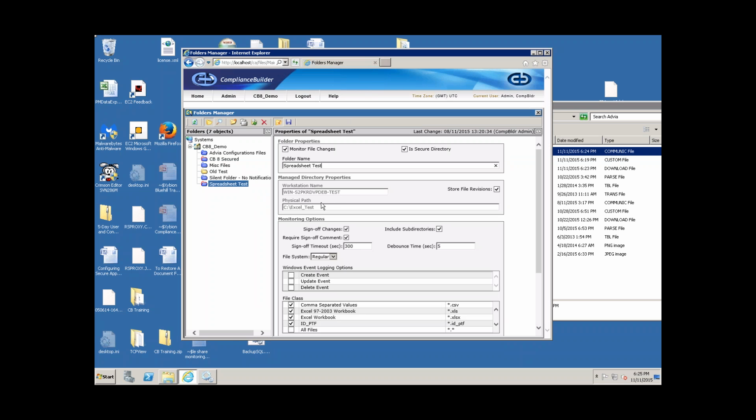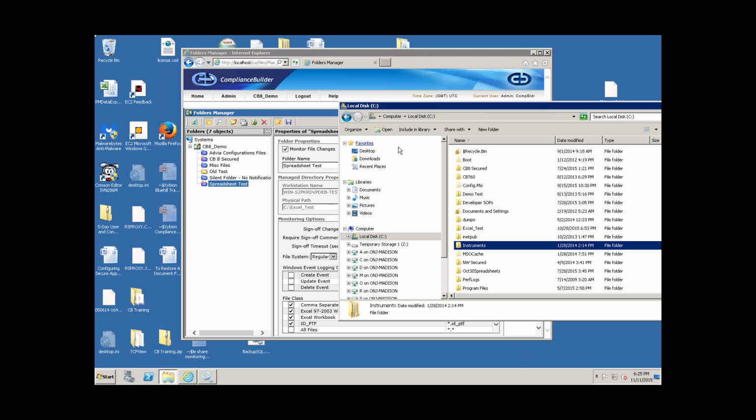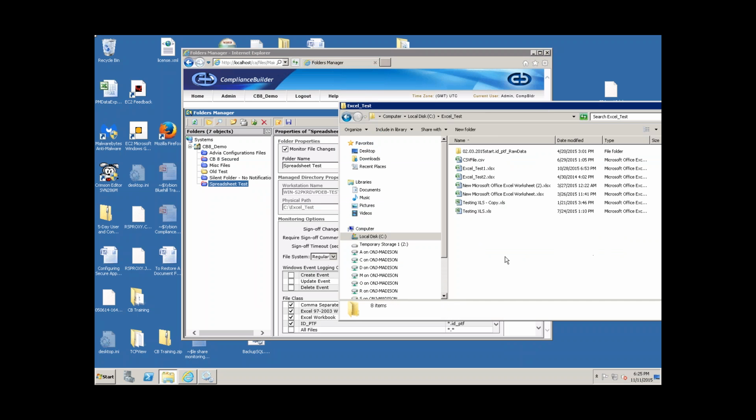Now I just want to be clear that all of these options are independent between each of the folders that you're monitoring. There's no just one shot for everything. Compliance Builder is freely and easily configurable for each of your directories. So for this one, I have a folder here called Excel Test. So let me bring that up and open one of these spreadsheets.